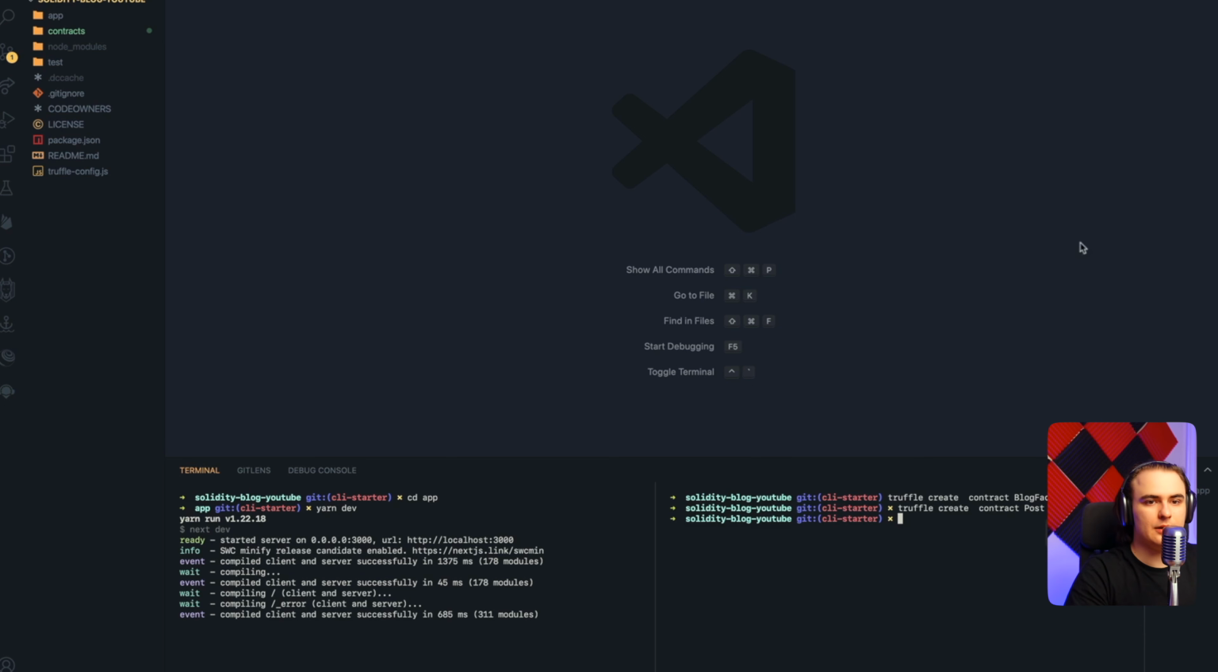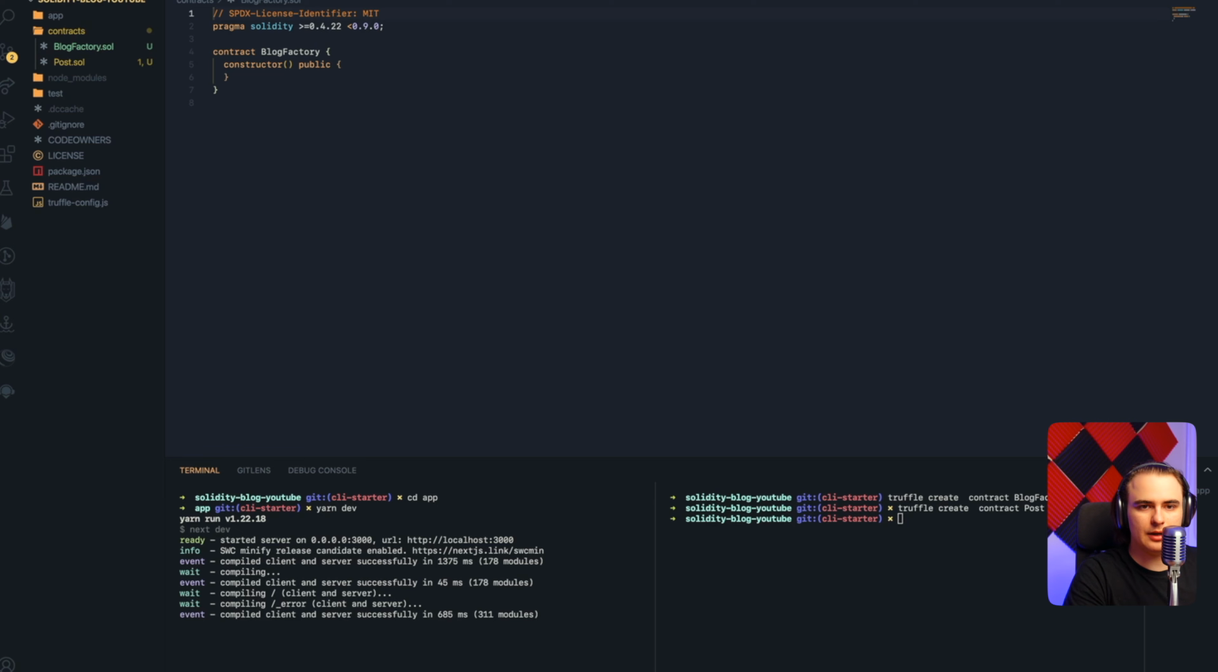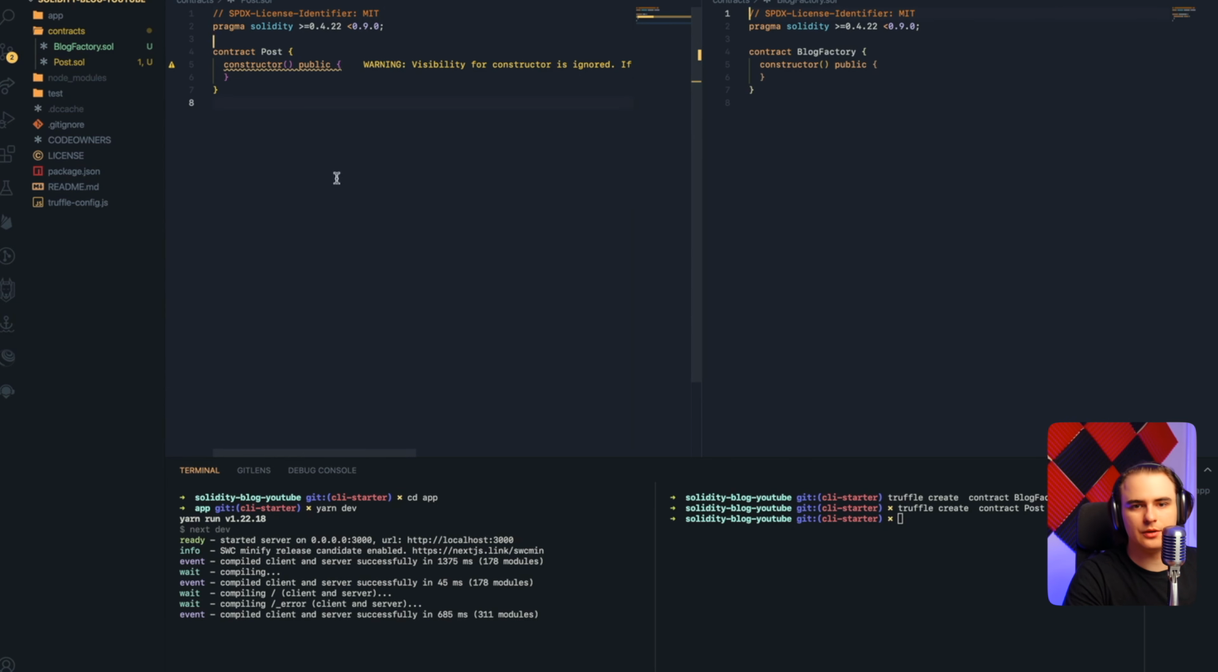Now, if you recognize it, there's a new folder right there and two files with the exact same names that we just typed in. So there is our factory and there is our post. These are super basic contracts, but it's a contract, so that's what we came for.